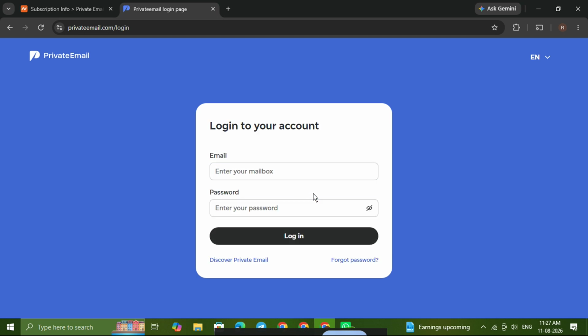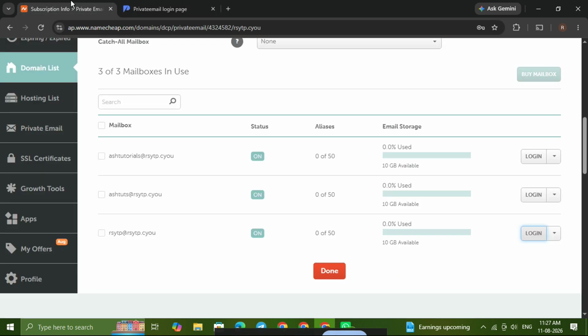This is great for looking more professional, keeping your brand consistent, and managing communication from a custom email instead of a generic one. You can also return to your Namecheap dashboard anytime to manage additional mailboxes or update settings, and that's it. You've now learned how to start using private email for a domain registered with Namecheap. You created the mailbox, logged in, and got everything ready to use.